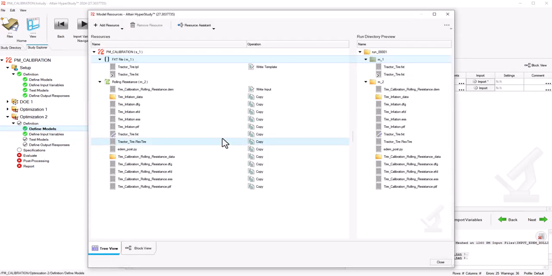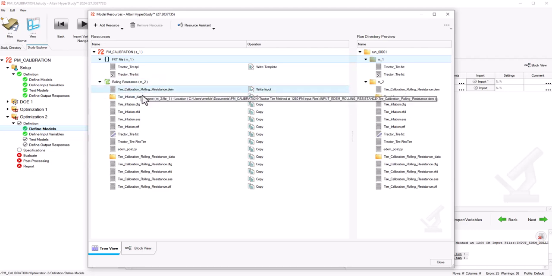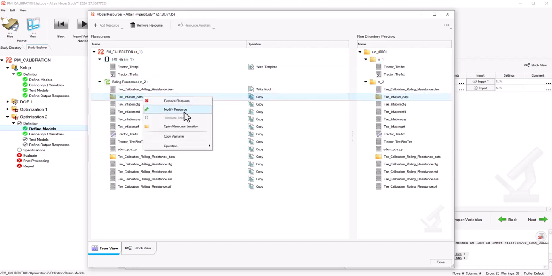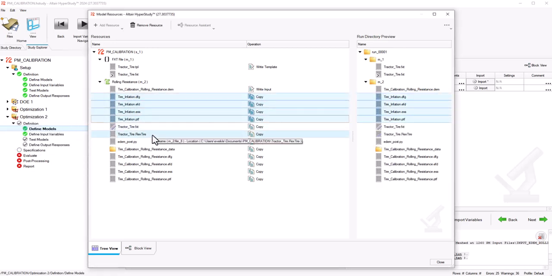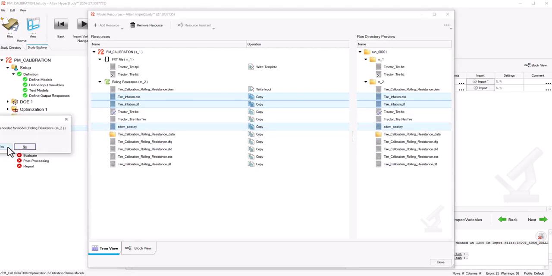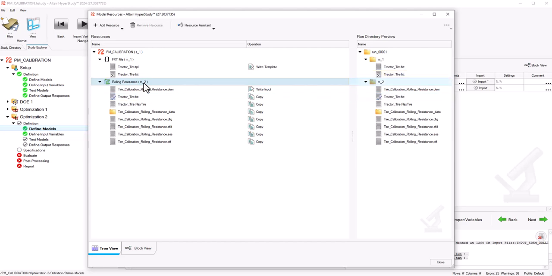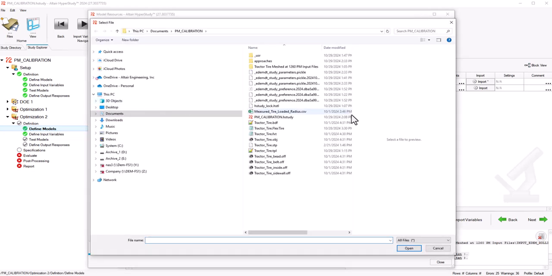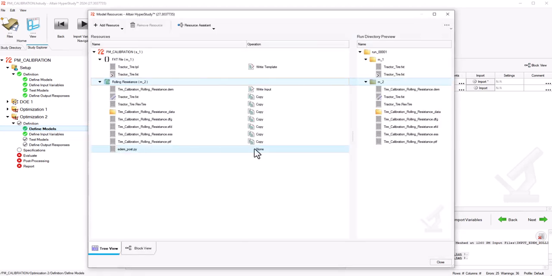We'll have to update our model resources so we can remove some of this inflation. We appropriately have the link of the FXT file, we have the FlexTire, but we will want to add in the post-processing script, EDEM post for the rolling resistance, and set this to copy.